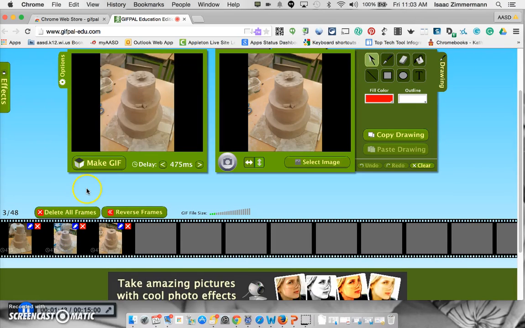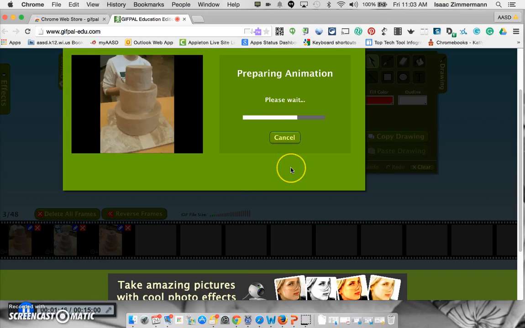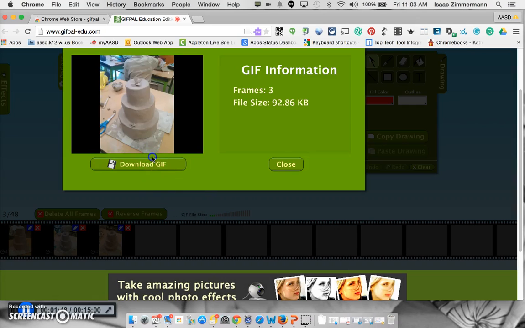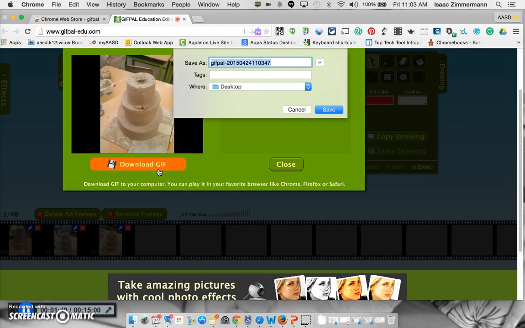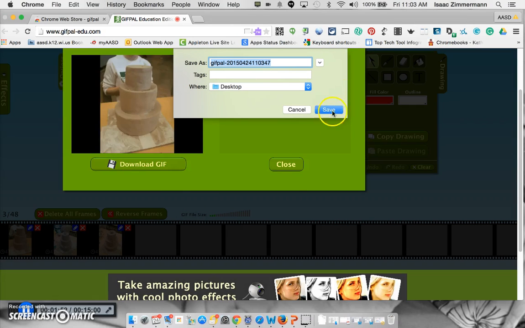And once you are ready, you click Make GIF. It's going to create this. You download it, and your students could share this with you via Google Drive or Google Classroom, or they could email it to you.